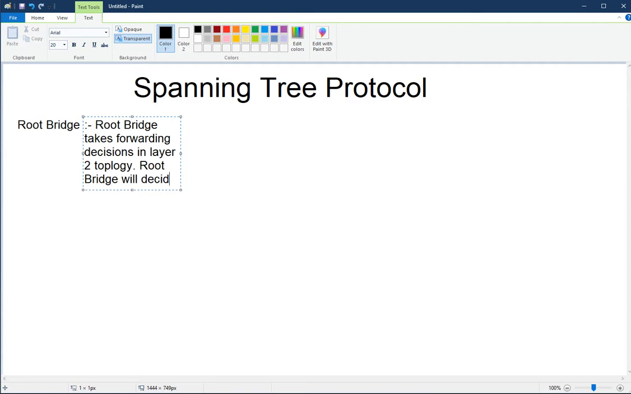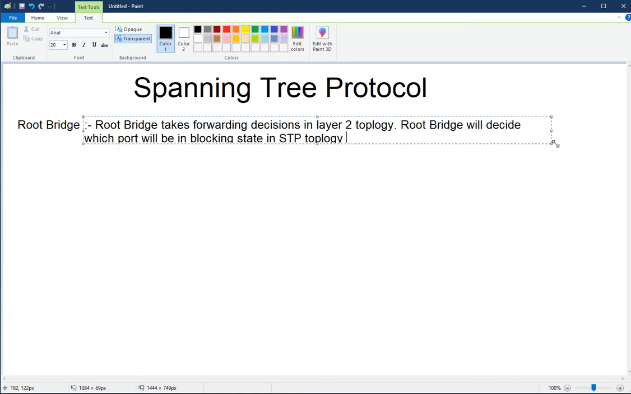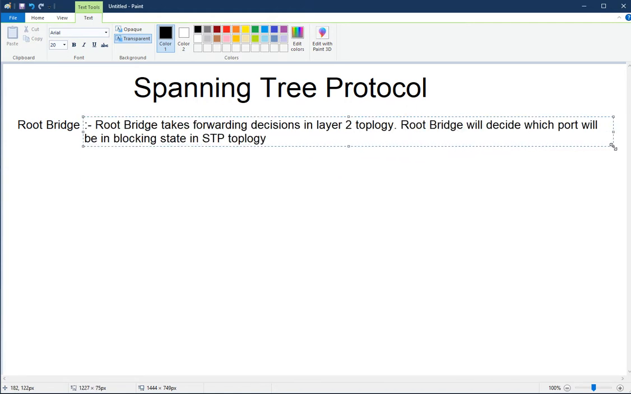Root bridge will decide which port will be in blocking state in the STP topology. So it is the responsibility of the root bridge to decide which port will go into blocking state across all the switches, right? Because if there are multiple paths to one switch, one path has to be blocked. At one time only one path will be used, the other will stay in block mode. So this is done by the root bridge.